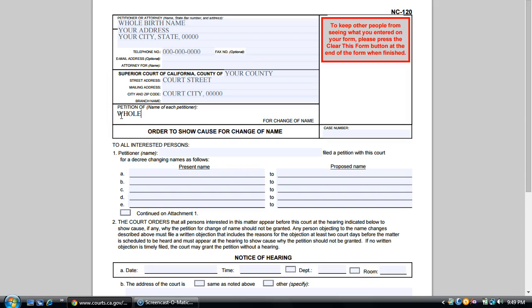Petition, name of each petitioner, whole birth name. The court will fill the case number out. This will be the whole birth name again. This will be your whole present name, whole birth name. The name you plan to change it to.